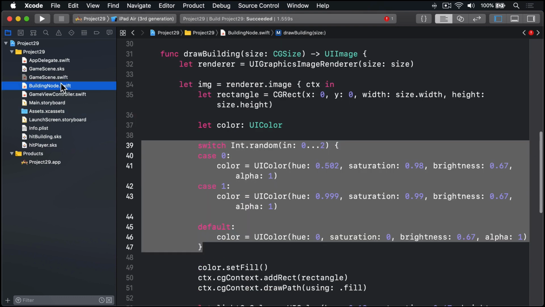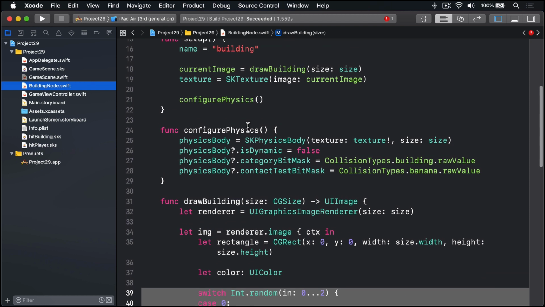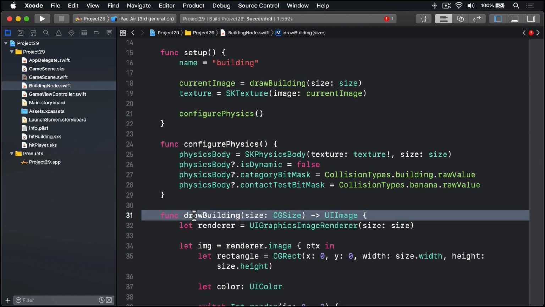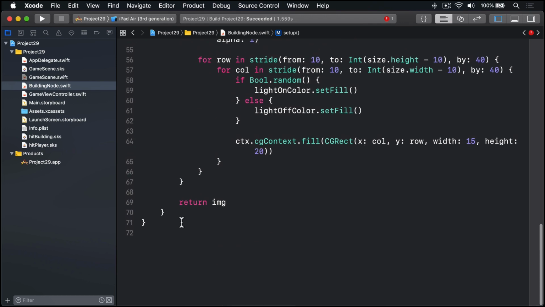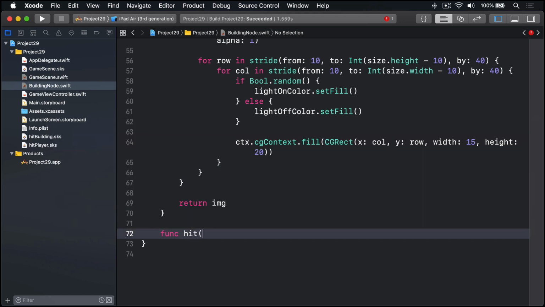Let's go to BuildingNode now. So you can see when we're creating our building, we call drawBuilding, which renders a UIImage and stashes it away in the currentImage property and uses that for the texture of our building. When we want to destroy part of that building, we'll draw that image into a new context, draw an ellipse using .clear to blast a hole in it, then save that back to our currentImage property and update the sprite's texture. So we're going to write the hitAt method now. Let's start. We'll say func hitAt point: CGPoint, and that'll tell us where the building was hit.